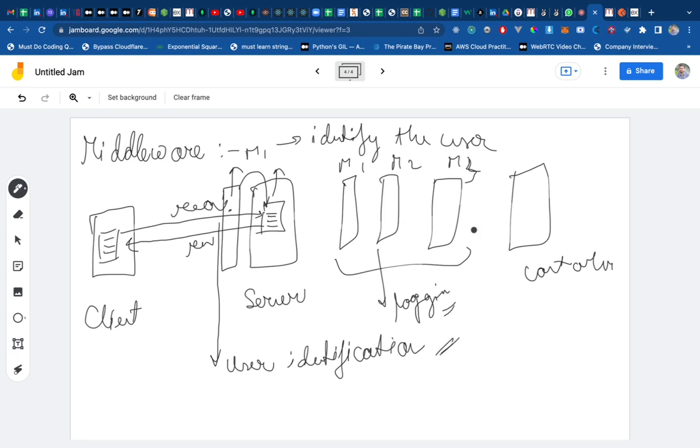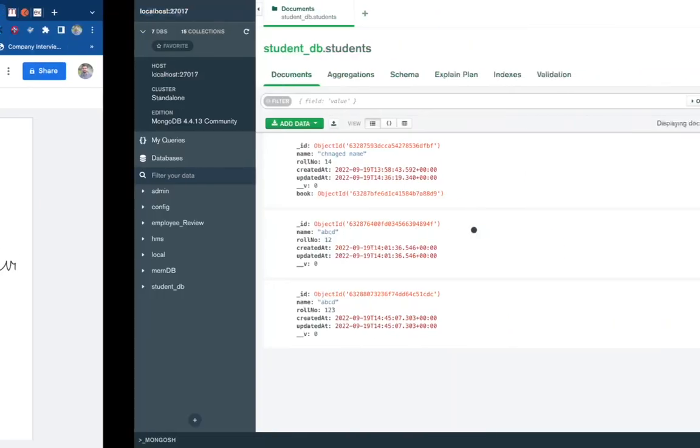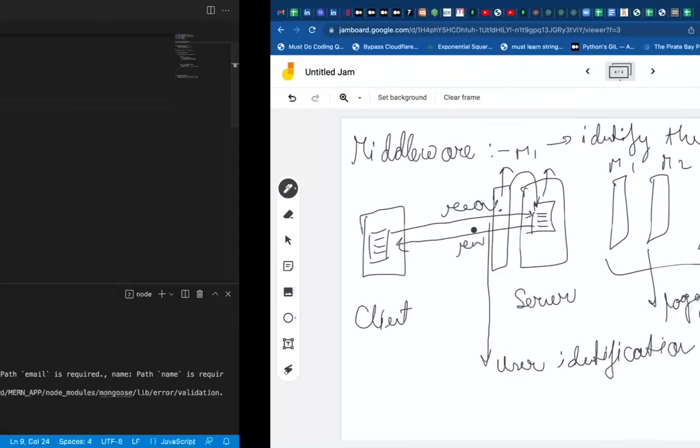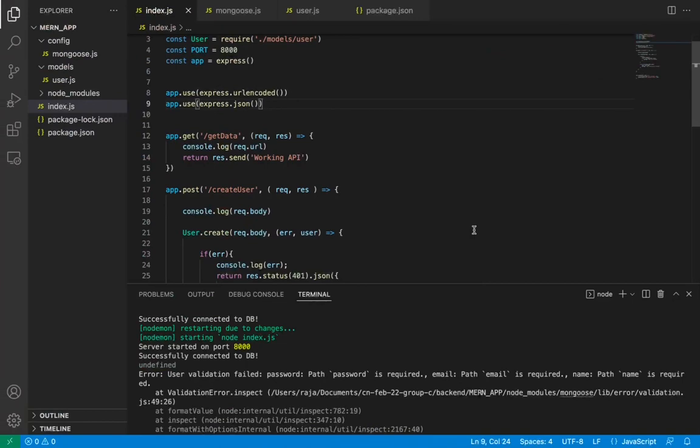How you use it in the code, that is a separate concern. Is the logic clear for middlewares? Any doubts? No, sir. See this. So let's jump to code.